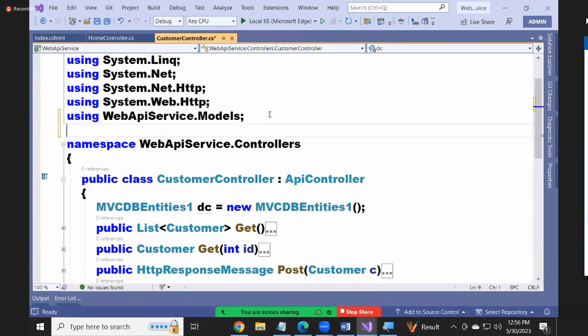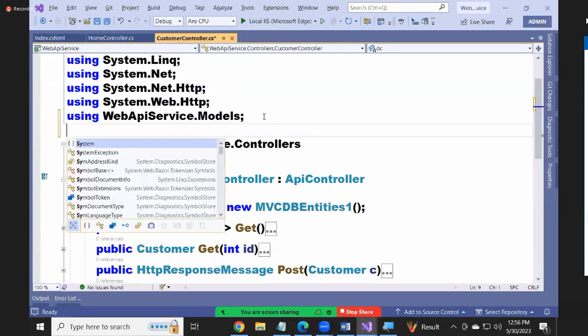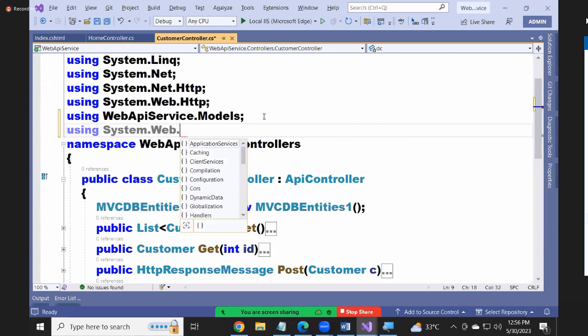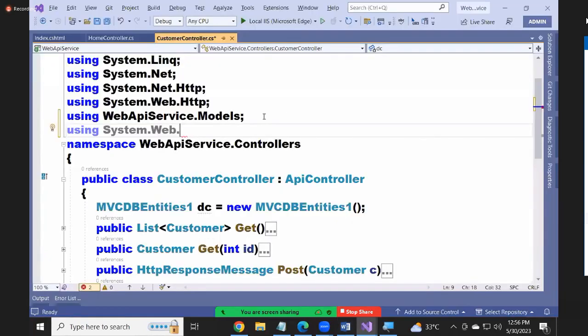Okay, what next? We need to import the namespace, guys. System.Web.Http.Cors is the namespace.